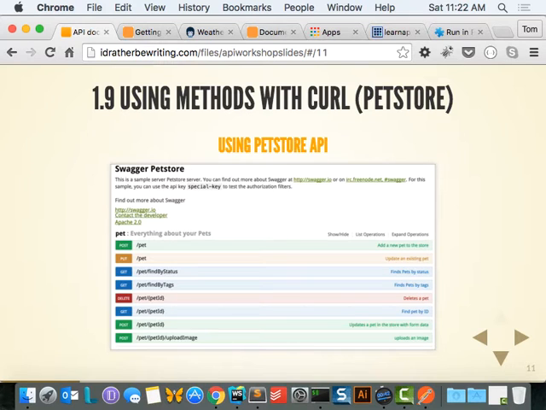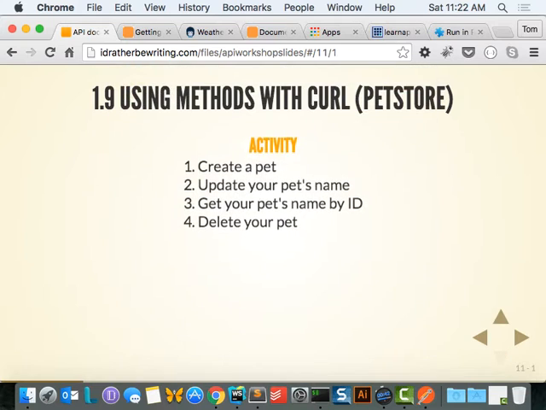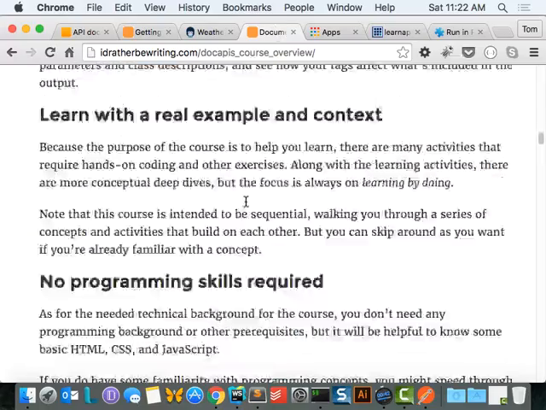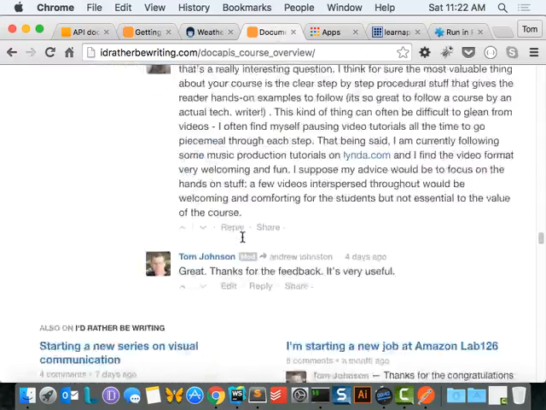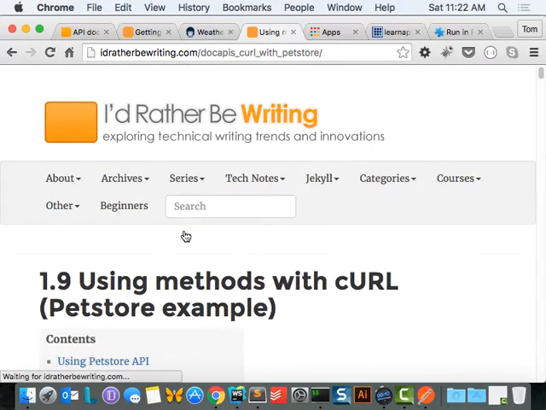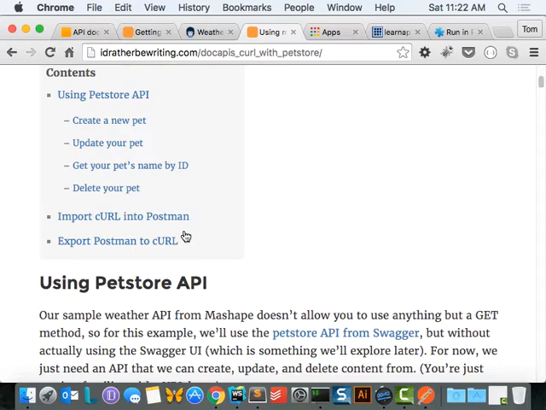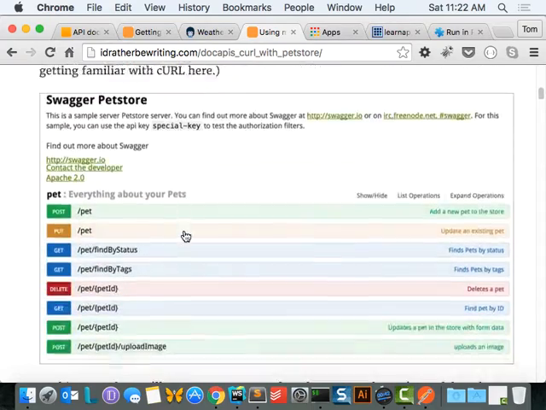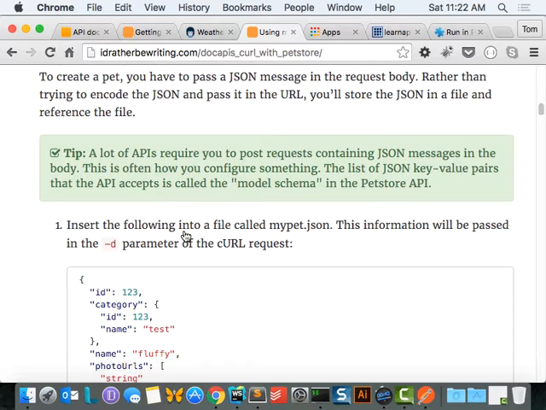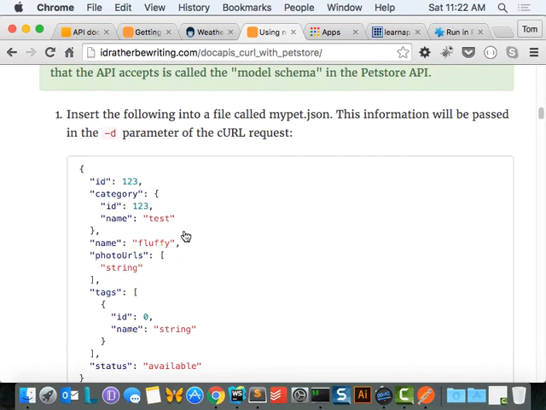All right, so what I need you to do is open up on my website 1.9, using methods with curl. We're going to use the Pet Store API to make a few curl calls. We'll get into Pet Store later when we talk about Swagger, but for now we're just going to hijack their API and use some curl commands with it.